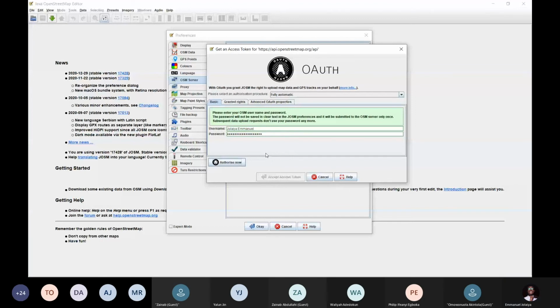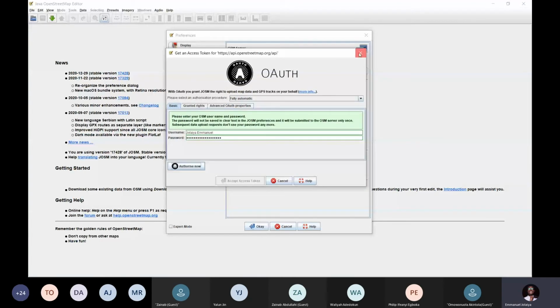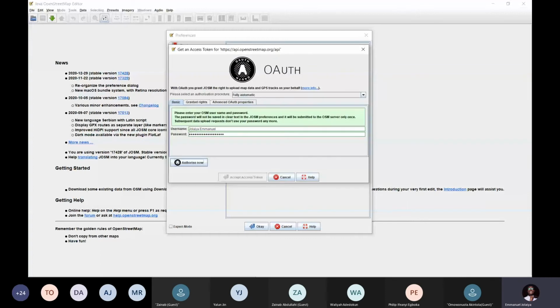I don't know what's wrong with this. Oh, it's not closing. Okay. Can you also see my screen? I don't know, it's probably hanging, so I want to reopen my JOSM.